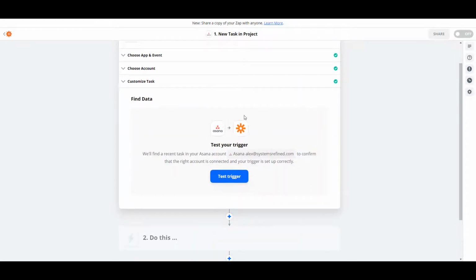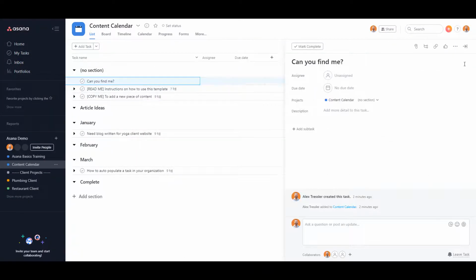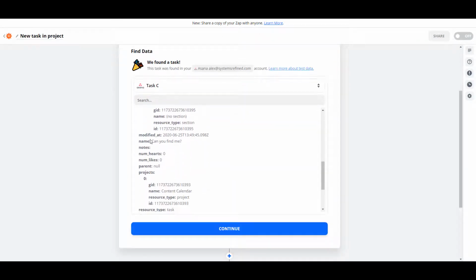All right, now it wants to test the trigger. So I just created this new one right here. It says, can you find me? So let's see if it can find you. And there it is. Can you find me? See, that's the right one. Then you click on continue.